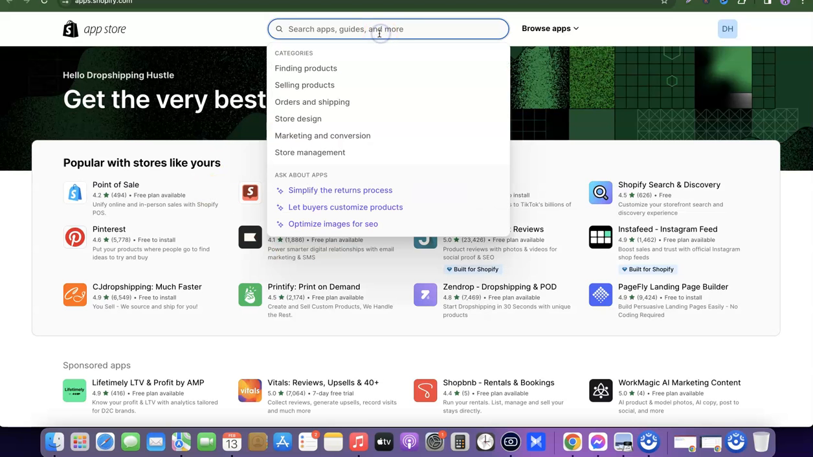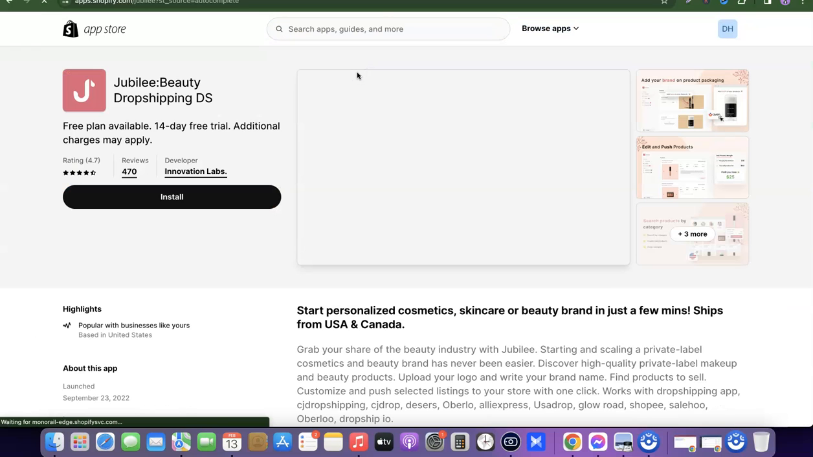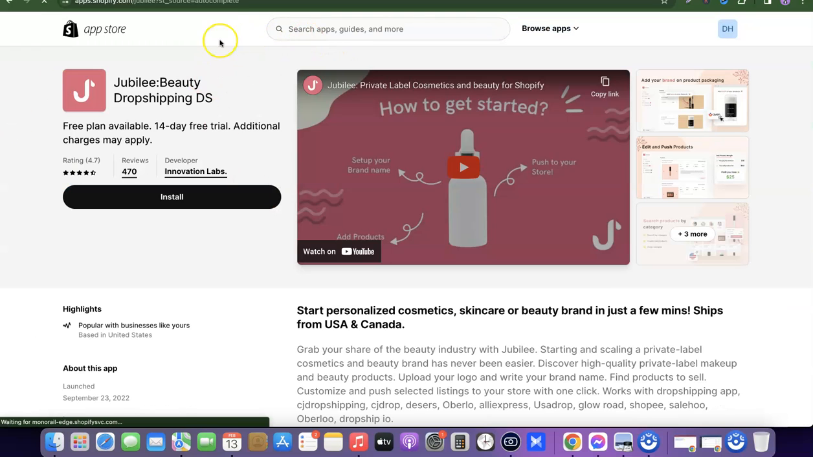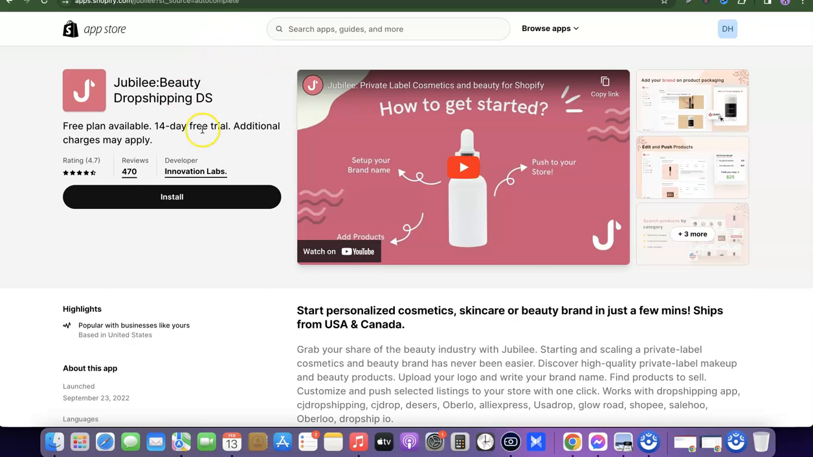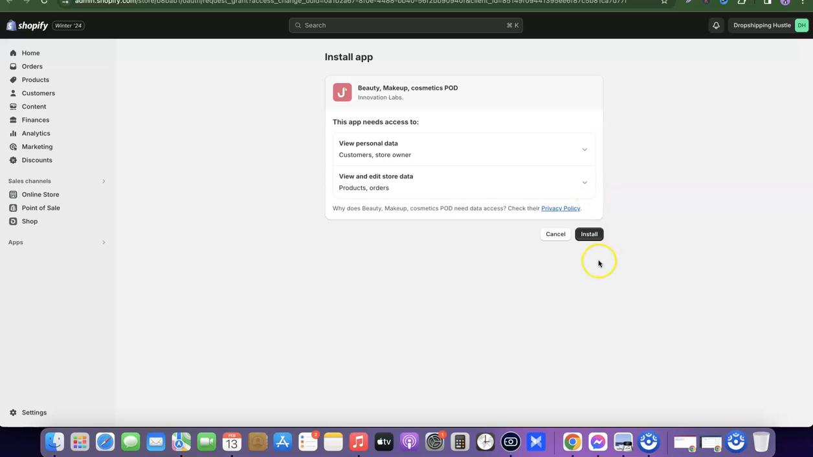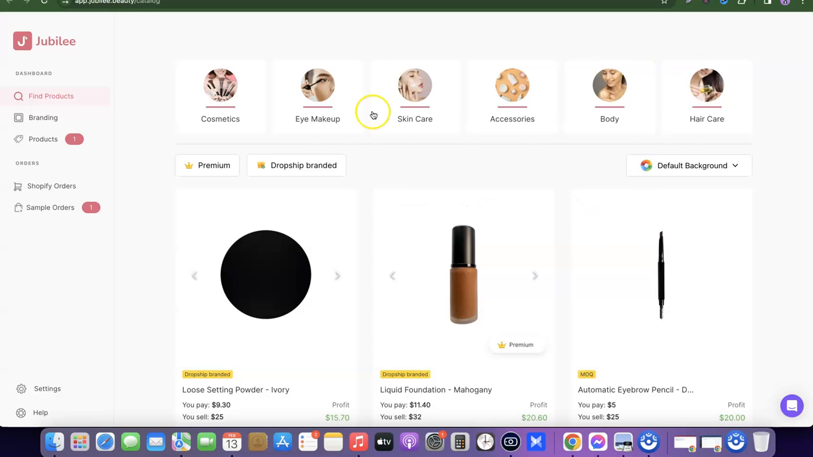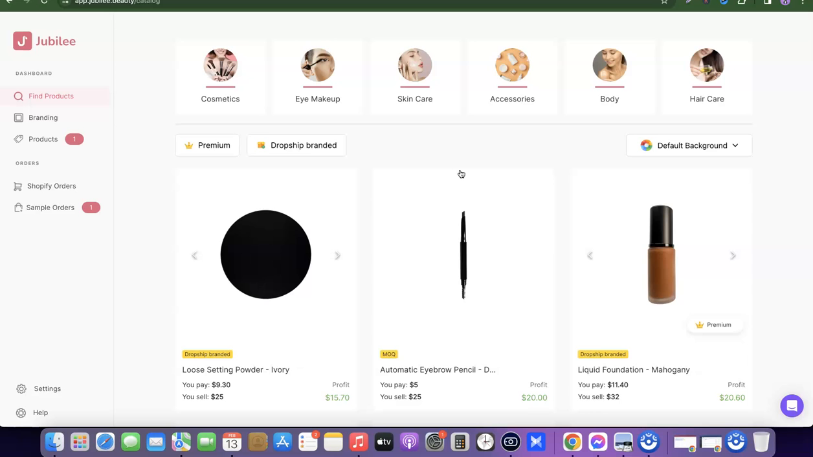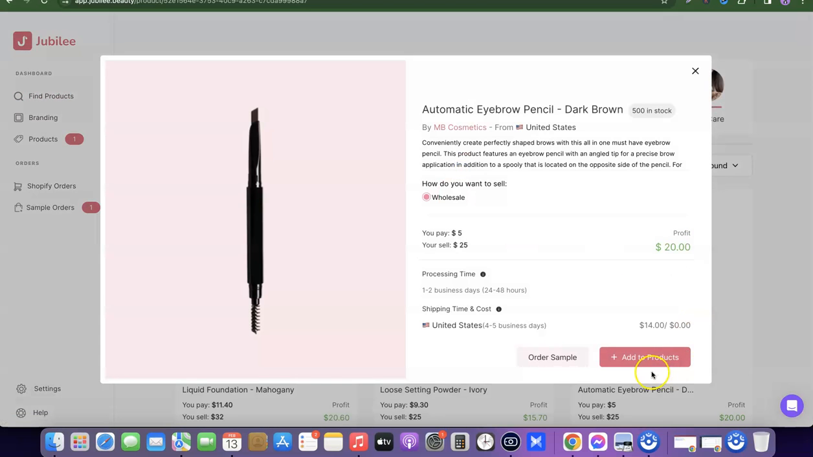Come over here, then search for Jubilee. So this is it. Click on it, and it's going to prompt you to install the app. Here I'm going to click on install. After that, come over here, then click on install again. All right, as you can see now, my Shopify account has been connected to my Jubilee account. So whenever I see a product I want to sell, I can easily click on the product, then add it to my product list, then import it to my Shopify store.